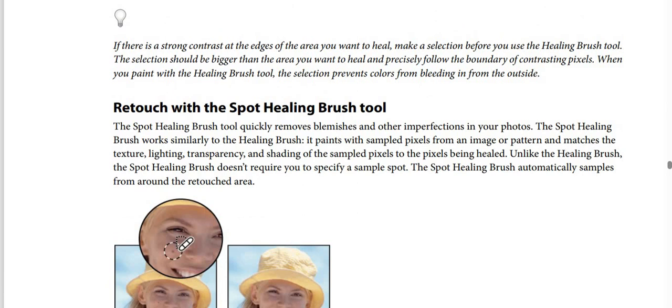By the way, the spot healing brush tool quickly removes blemishes and other imperfections in your photos. The spot healing brush works similarly to the healing brush. It paints with sampled pixels from an image or pattern and matches the texture, lighting, transparency and shading of the sampled pixels to the pixels being healed. Unlike the healing brush, the spot healing brush doesn't require you to specify a sample spot. It automatically samples from around the retouched area.